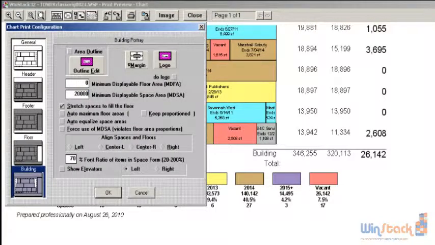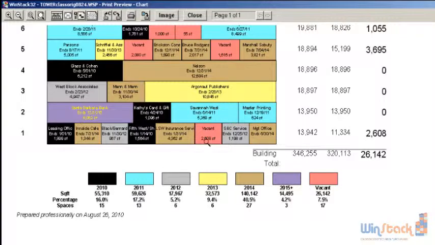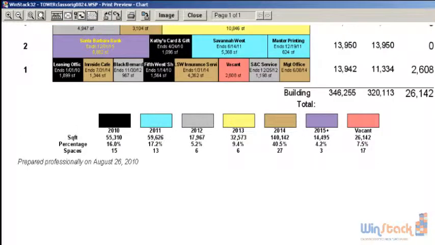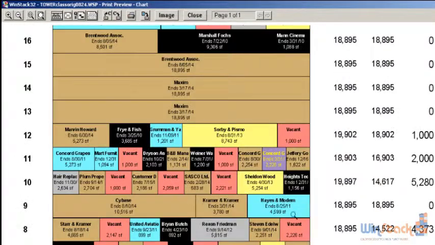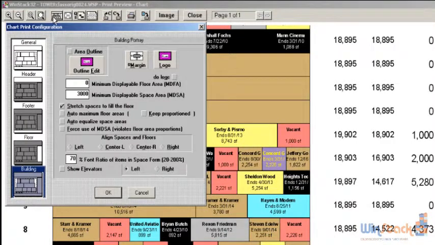And 2,000 seems to be a pretty good number, but it's arbitrary, it's user-defined. I can make it 3,000 if I want. So I'm saying any small tenant that's 3,000 square feet or less, make it look like 3,000 square feet. So the smaller tenants look a little bit larger so I can read the text information. Things are still pseudo-proportional, however.